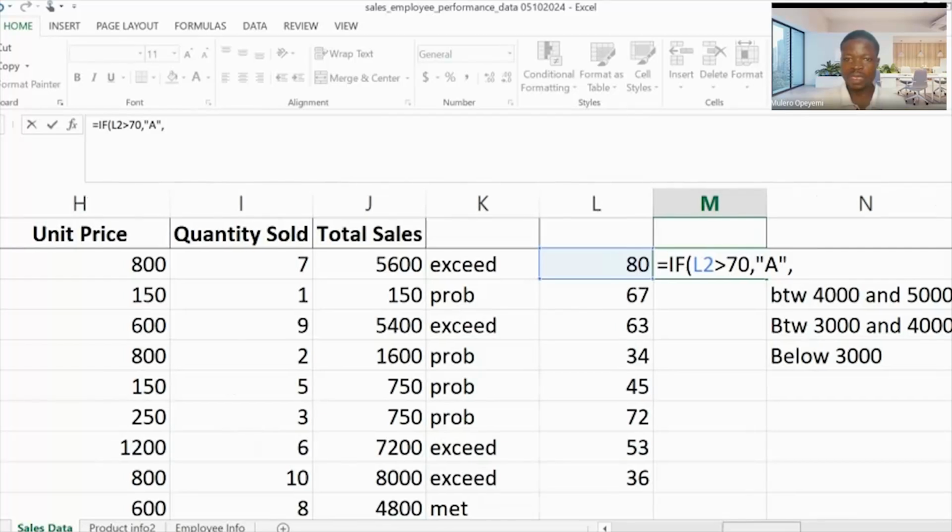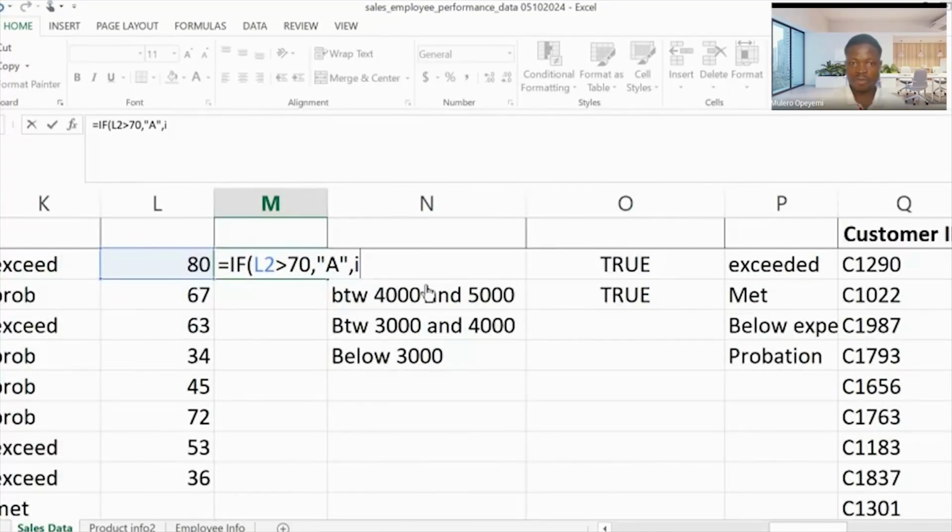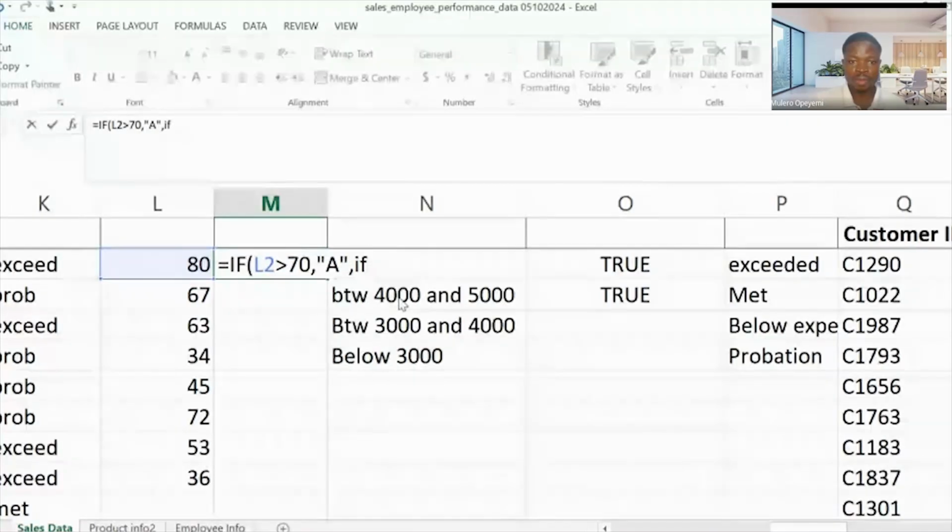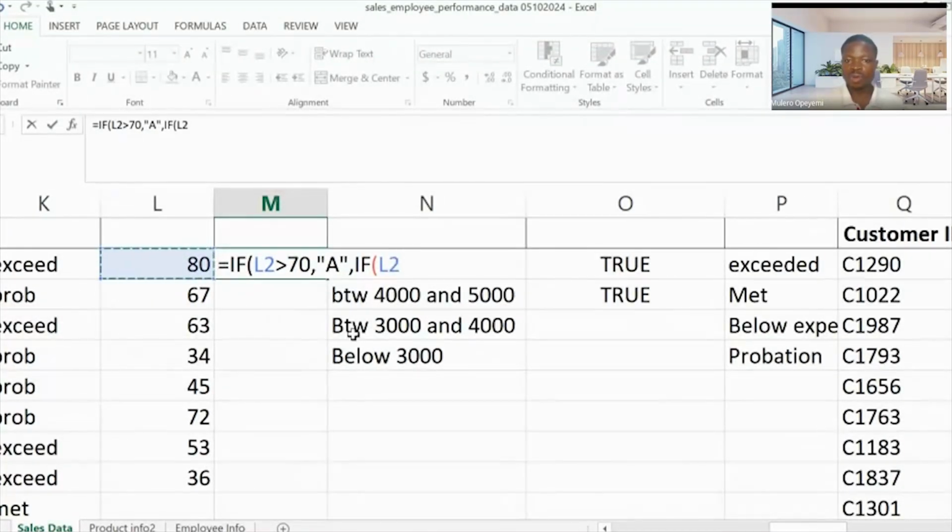So then I can say, IF L2. Now there are two things. If it is greater than 50 and less than or equal to 69, there won't be a coincidence. For this one, it should be greater than or equal to. Look at the way I specify my greater than or equal to. So greater than or equal to 70, that's an A. So now if it is less than or equal to 69, and also greater than or equal to 50, that should be a B.